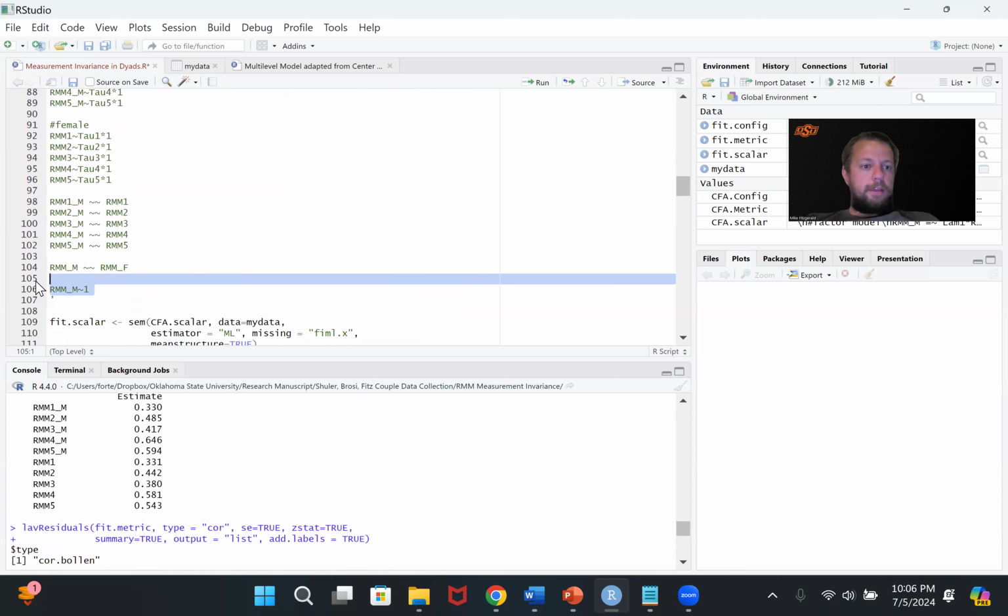All right, so the other thing that I should talk about, that we're going to estimate and code, is that we are going to freely estimate this latent mean. By constraining those item intercepts to be equal, we are now actually able to compare levels of the latent variable of relationship mindfulness across gender.